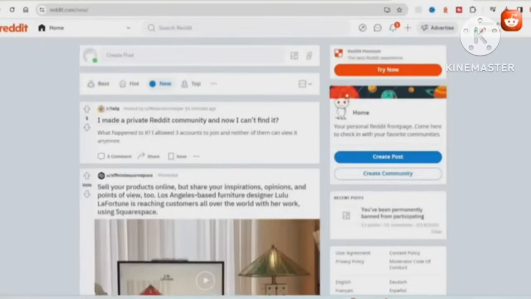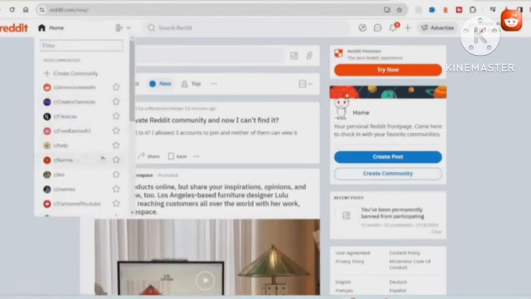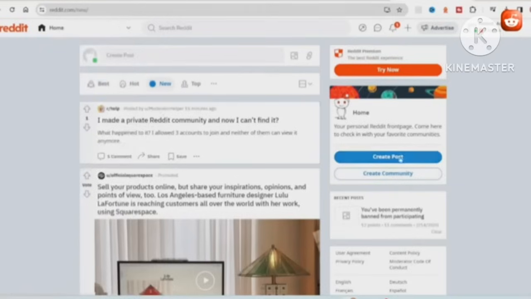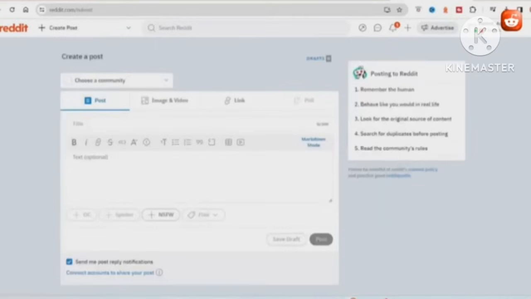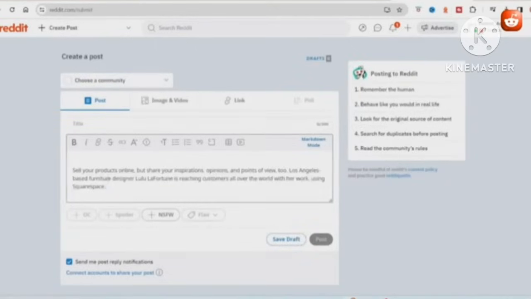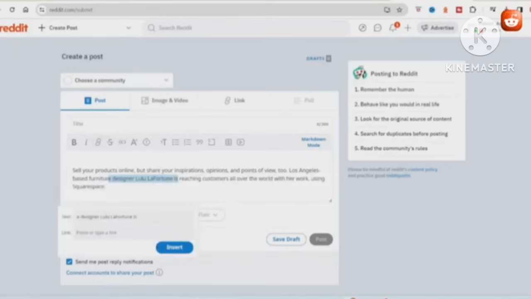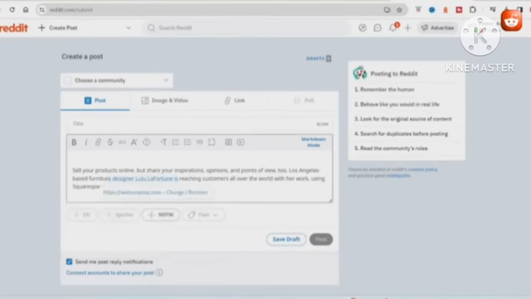Here's how you can effectively share your links on Reddit. Find relevant subreddits, read and follow subreddit rules. Before sharing your own links, engage with the subreddit community by participating in discussions, commenting on other users' posts, and contributing valuable content.